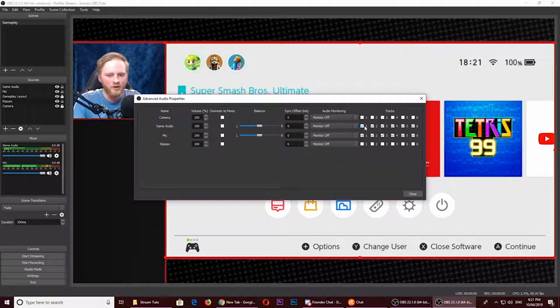So we only want them on a couple of tracks just in case we do want to record from OBS. So we want to limit overlap with tracks. We're going to have the game audio on track 1 and untick everything else except for track 6, because remember, that's our stream track, and these other tracks we would be using in recording. So we want to untick 1 on the mic so it doesn't overlap with the game audio, and then untick the rest and just have tracks 1, 2 and 6 there.